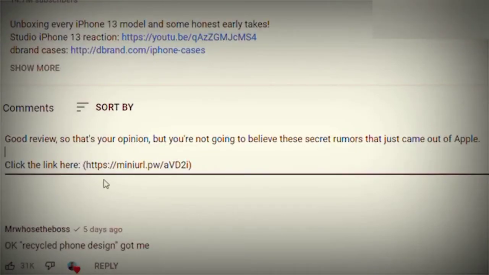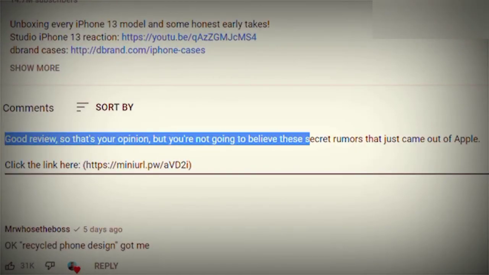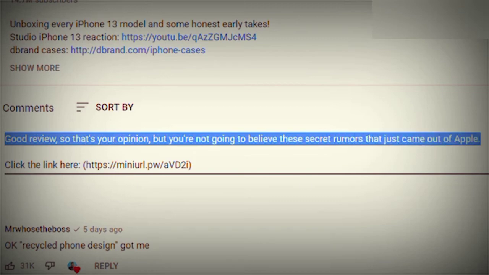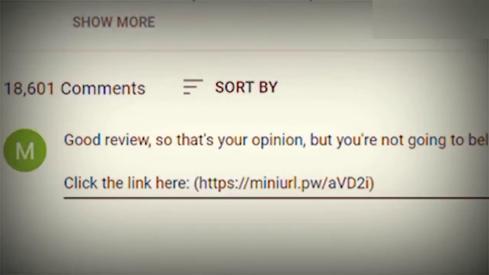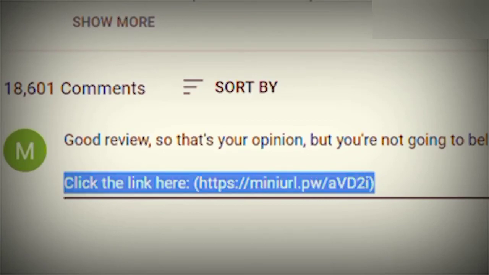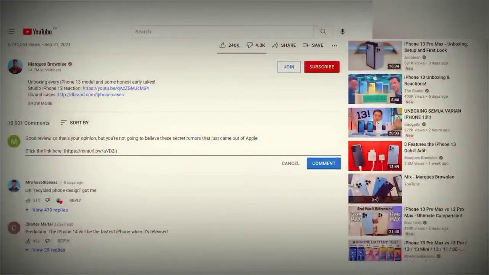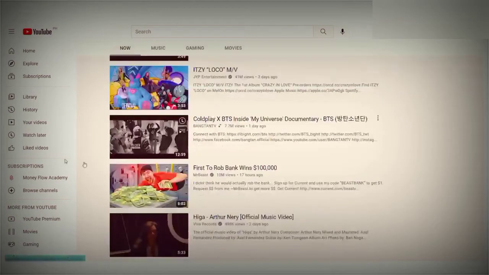So go to the comment section and maybe type like, good review. So that's your opinion, but you're not going to believe these secret rumors that just came out of Apple, and then you insert your link. So like, click the link here. So make sure it's really clickbaity, because that's the whole point of it all, to get people to click.